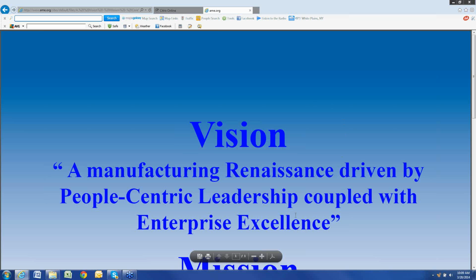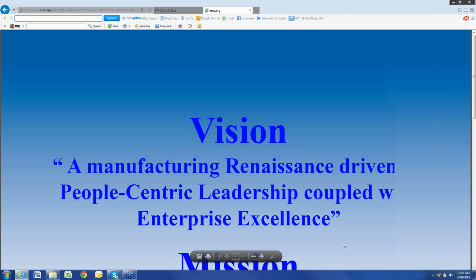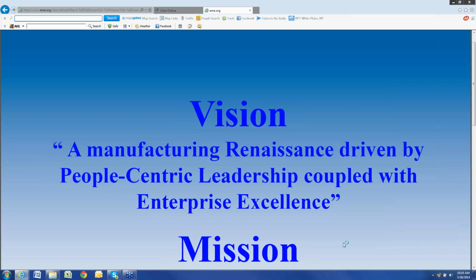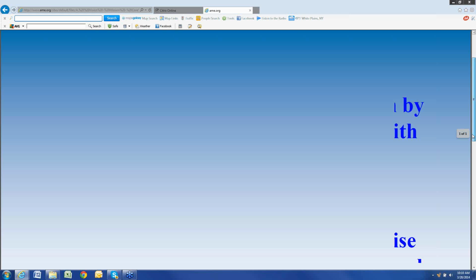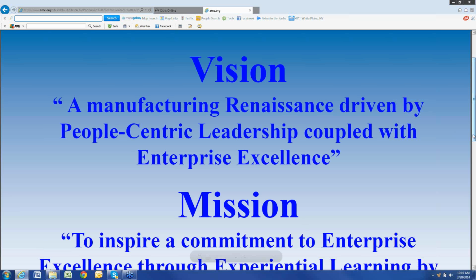It captures this notion that we are part of a bigger movement and responsibility in terms of manufacturing, and that we recognize that both leadership and enterprise excellence are key to that, and we have an important role to play there. And then our mission: to inspire commitment to enterprise excellence through experiential learning by bringing people together to share, learn, and grow.